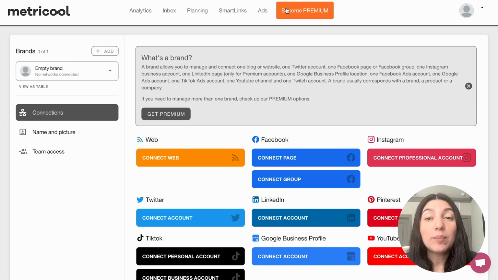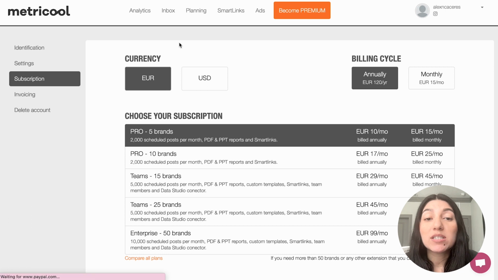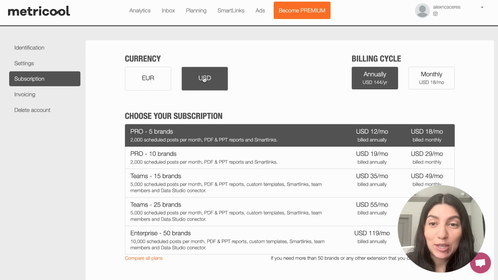But here you'll want to go up here to the Become Premium button. Go ahead and click on that, and it is a fairly simple process. So it's going to take you to our subscription page. You're going to want to choose what currency you would like. So you can do it in euros or USD. I'm going to pick USD.